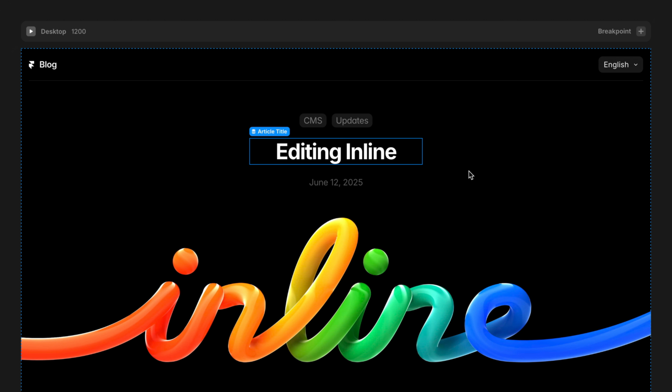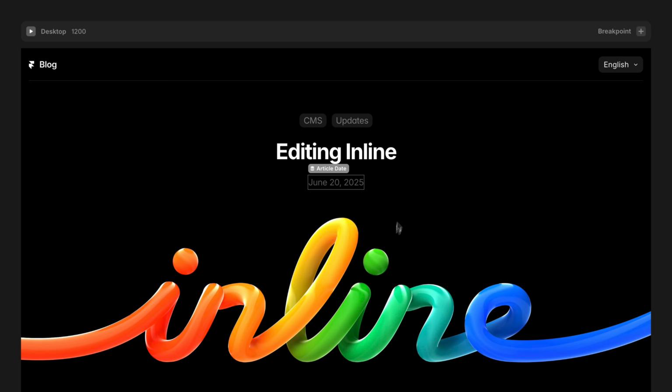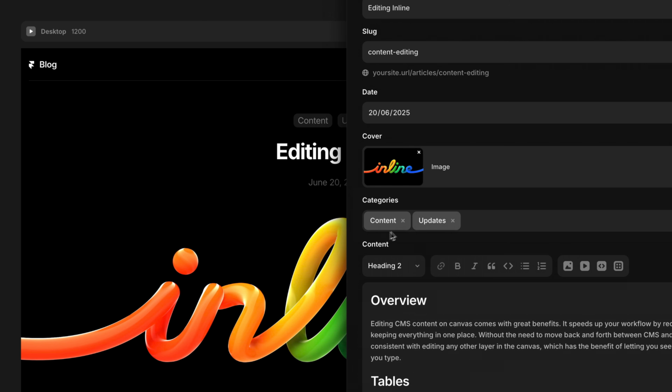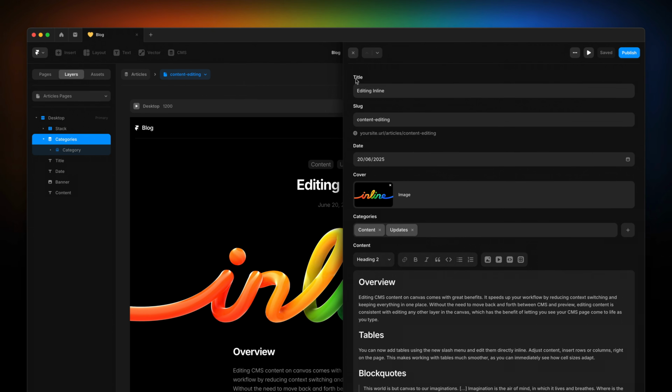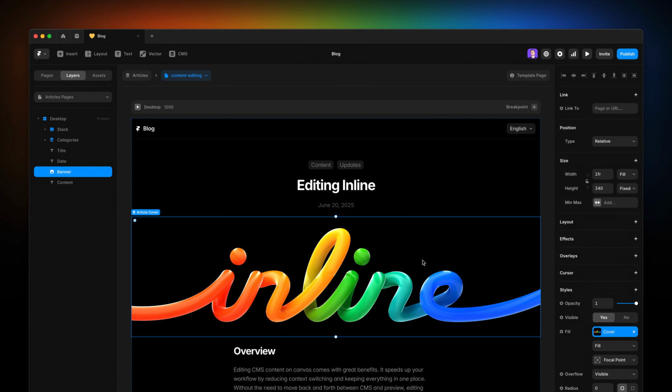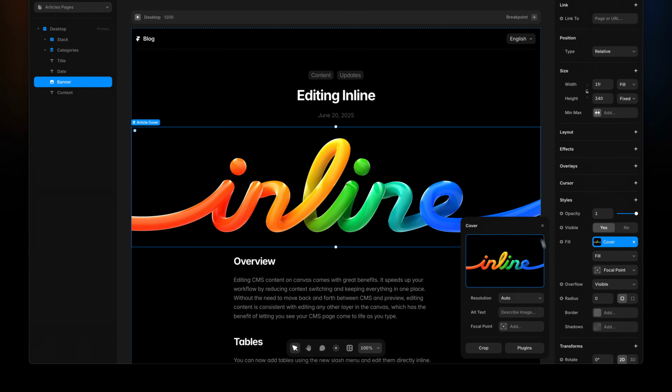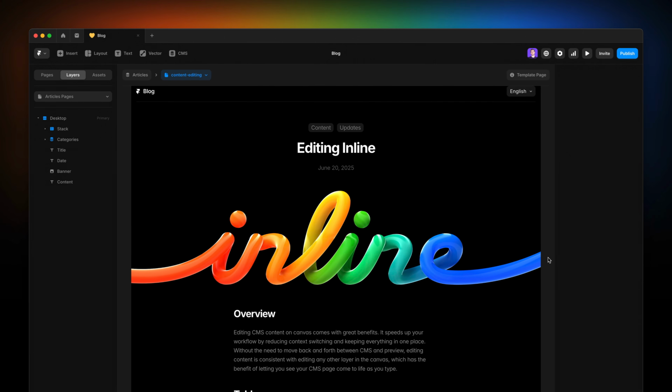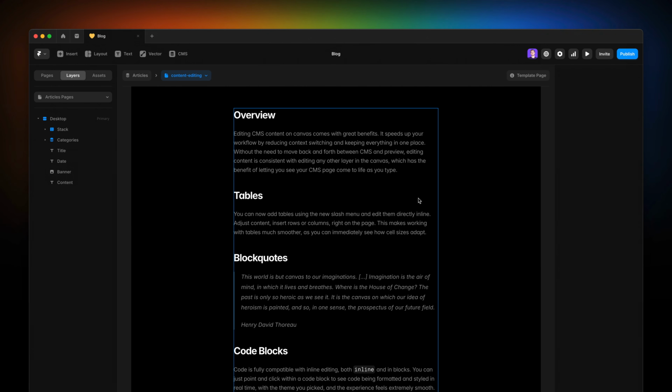For instance, you can now double-click a date to change it with a picker, with the new date respecting the format you're using, and you can also double-click to edit references inline. All these changes are immediately reflected in the CMS, as you can see. And if we go back to the canvas, you'll see you can also double-click an image to change it specifically for that CMS item. But the real power comes when you edit rich text inline.